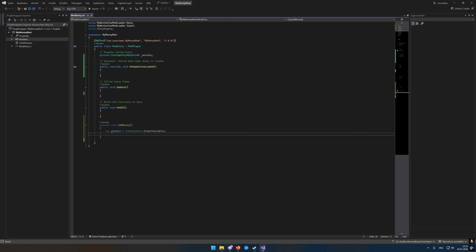So now we have the globals stored, but we don't know if the globals really have an instance. So if they don't exist, we have to check, or the mod will crash when we call AddMoney and the globals don't exist. The game won't crash, the mod will crash, but you get what I mean. So if globals is not null, this is how we check if globals are empty or not.